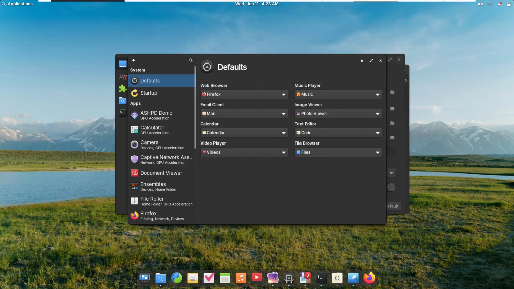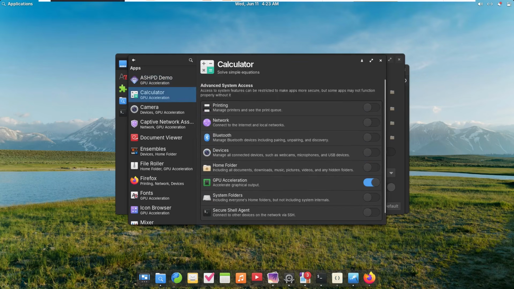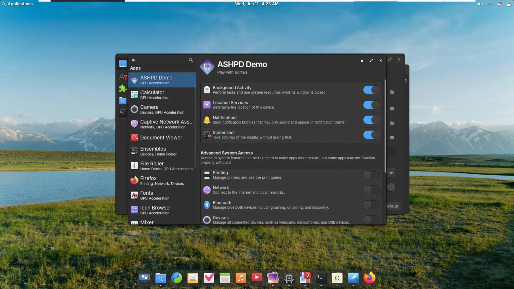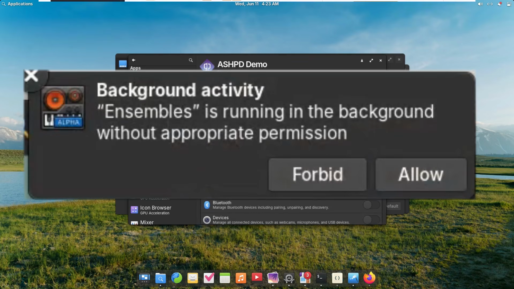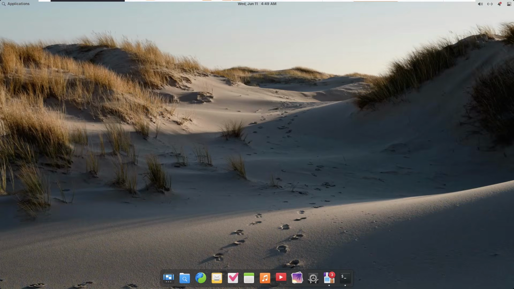The applications section has even more app permissions. There's a bunch of default ones, but there's also ones that will appear as the app tries to access it. Under desktop, we've got 2 new wallpapers, large body of water surrounded by mountains, that's the one that I'm showing you now, or the trail of footprints in the sand.